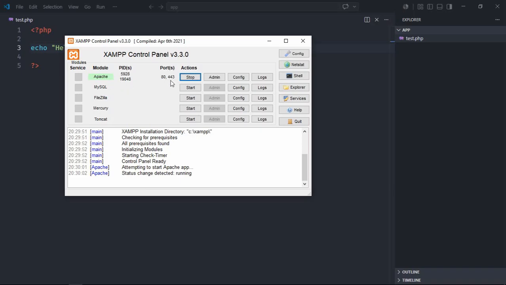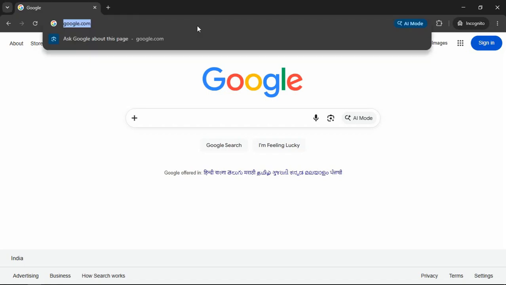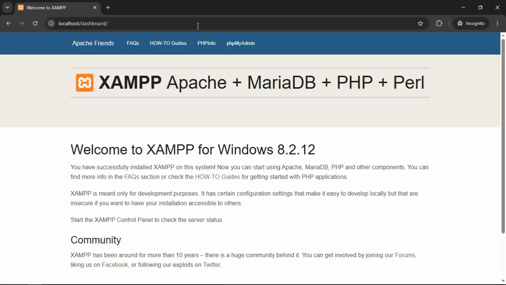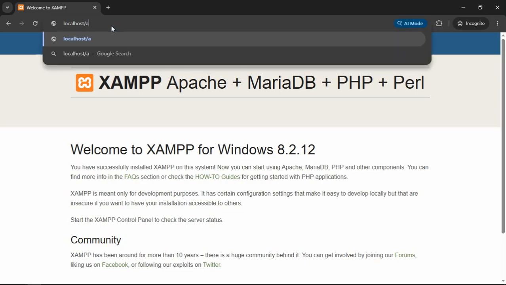So let's go to browser. Type here localhost and hit the enter key. Now as you know, the folder that we have created was app. So we need to type here app/test.php. Now once you have done that, simply press enter key, and that's the output.